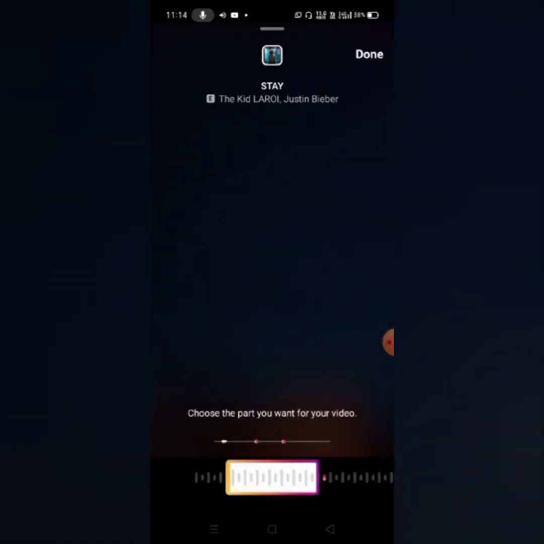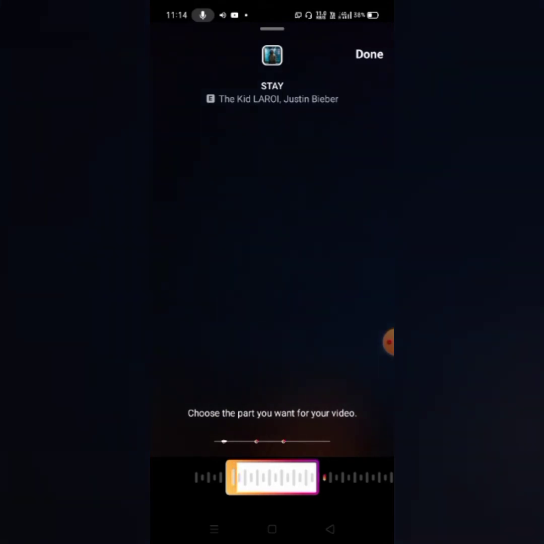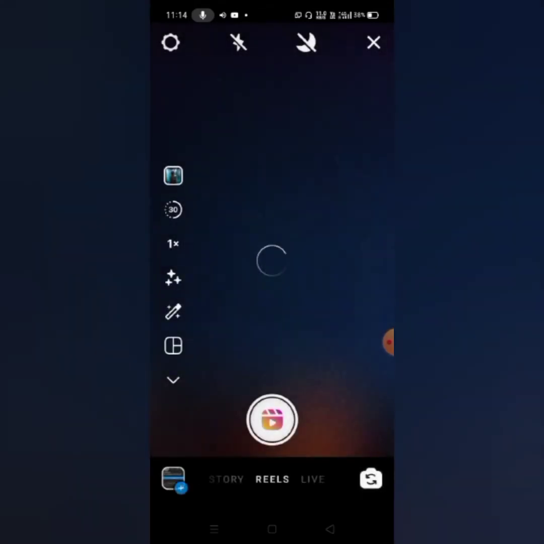So this is the part of the song selected. Whatever you want you can select. You can change the part also. Next you will have to tap done. The song got added after tapping done.